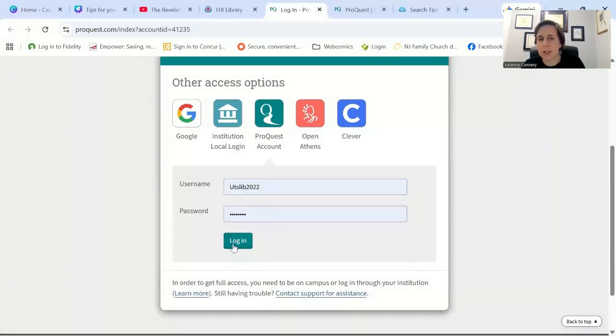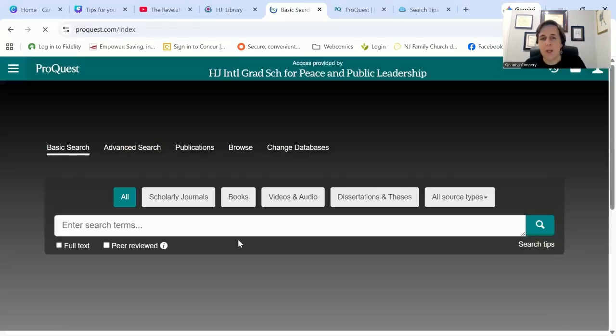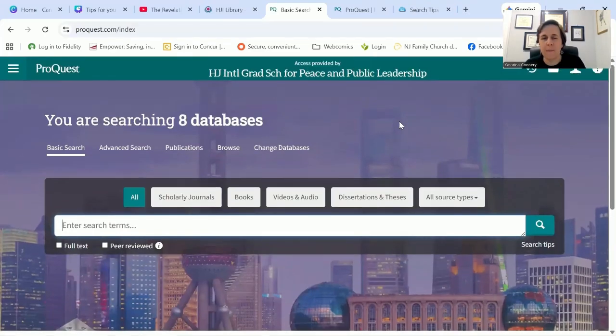If it's not already clicked, you put in the username and password. This is a shared username and password that is shared with students. If you don't have it already, I'll also post it in the announcements. If you lose it and forget it, you can also email library@hjai.edu to get it. Once we log in, you come to the search page. And right off the bat, I would always recommend clicking full text.